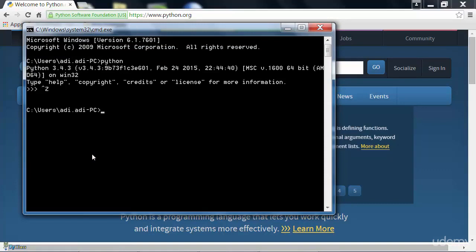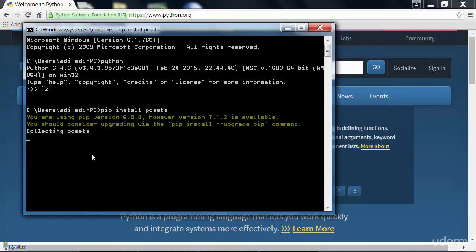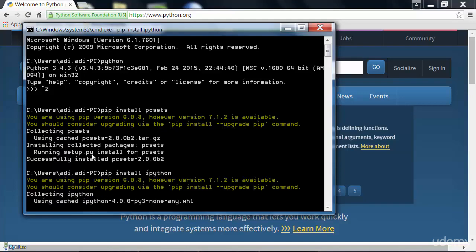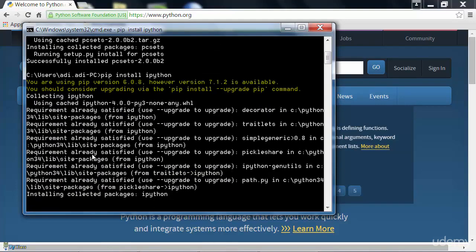Now to install a library, you just use the pip library. So pip install, let's say pieces sets, which is a library for musical analysis. So the installation is very easy, as you see. And now if you want IPython, you can go ahead and install it using pip again. So pip install IPython. That's it.